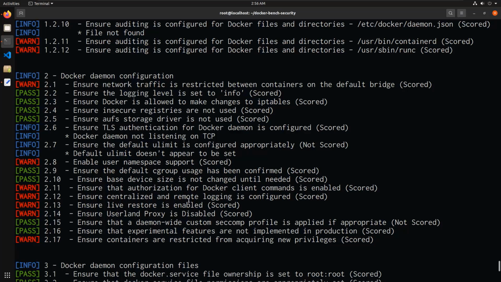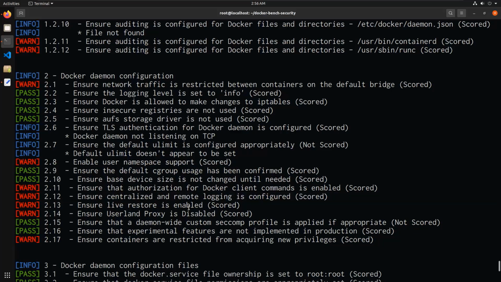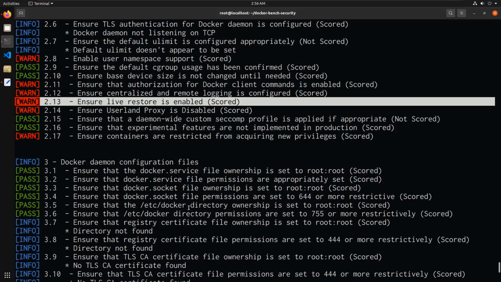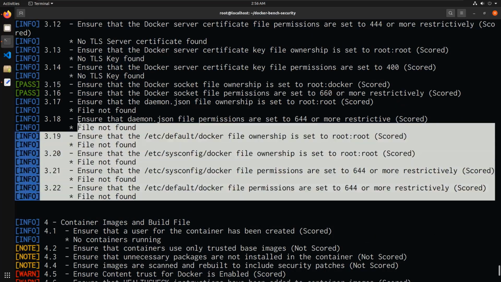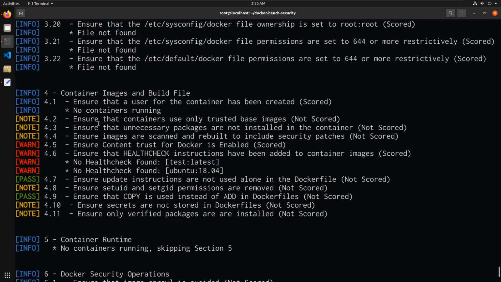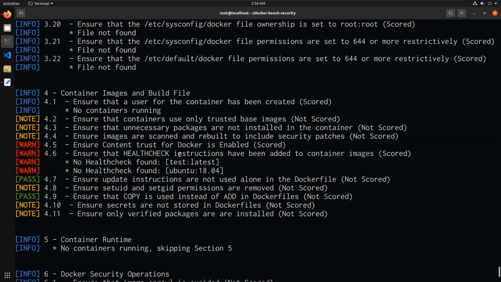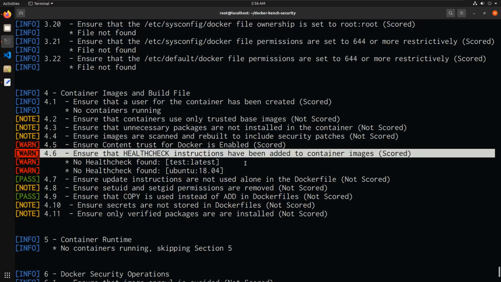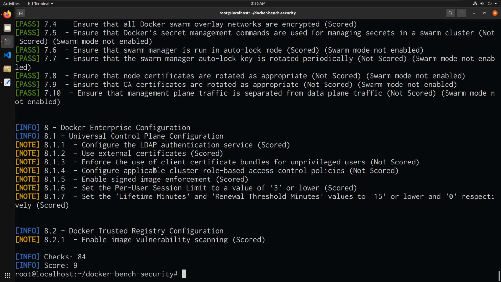Let's see, ensure centralized and remote logging. We haven't done that, so no syslog setup. Ensure live restore. Yeah, nothing there as well. As for the Docker daemon configuration file, we get no warning there, although the other files weren't found in regards to the daemon, so it doesn't run those particular tests. We then have the container images and build files. You can see that we need to ensure that content trust for Docker is enabled, and then ensure that health check instructions have been added to the container images, so we can actually do that. So add a health check for that. Let's see if we have anything else. Nothing else.